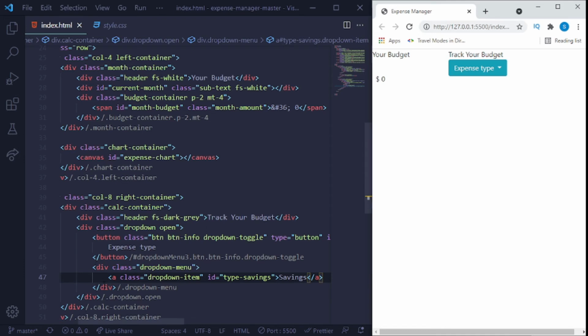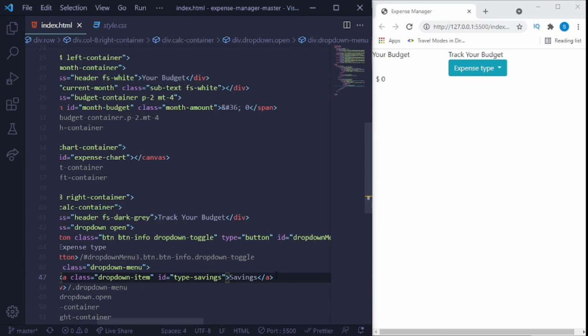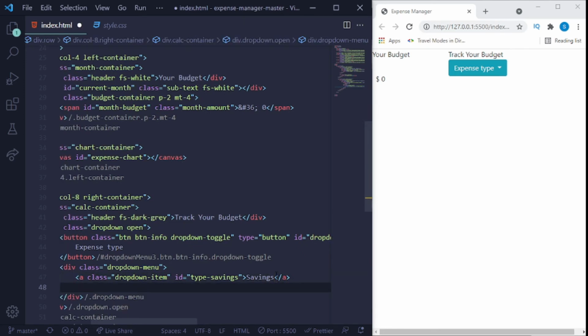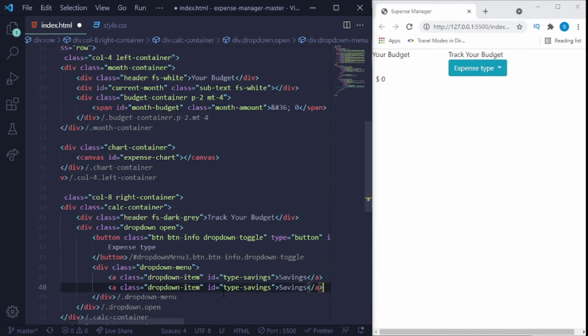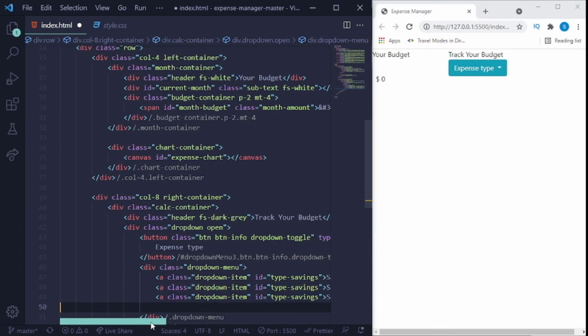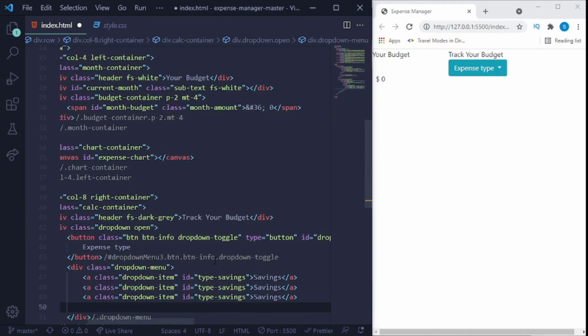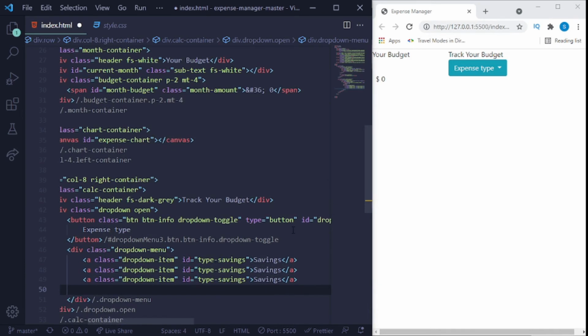And what I'm going to do is just copy this because we're going to have savings. So when you want to save, you can save it. I also have expense, and after expense we also have investment. So this is a proper expense tracker, not just how much you're spending, but you'll be able to track everything that involves your money. Inside here, the type, we'll change it from type-savings to type-expense.